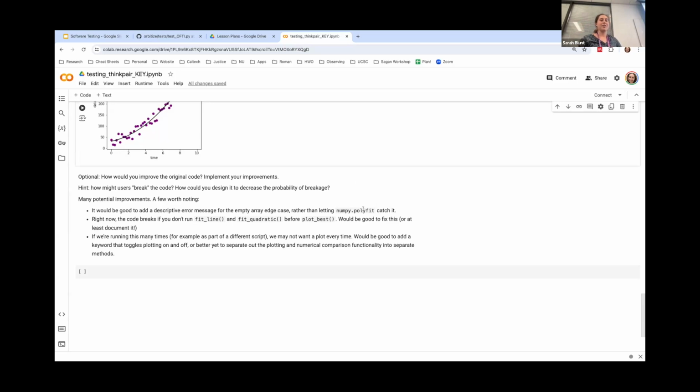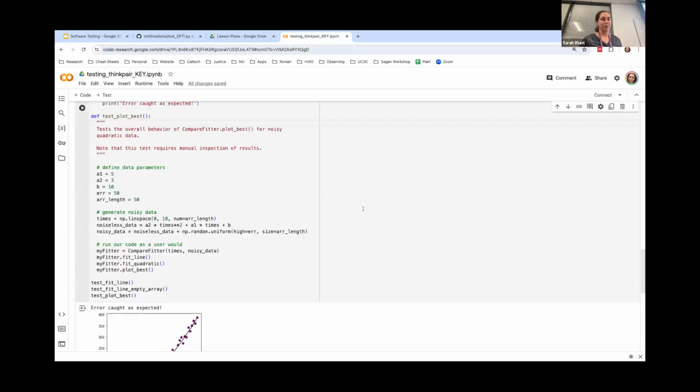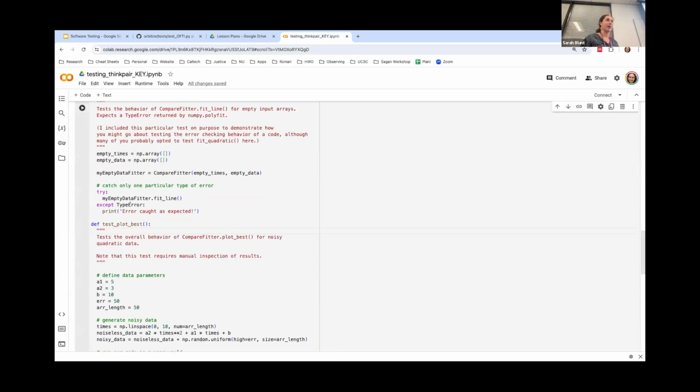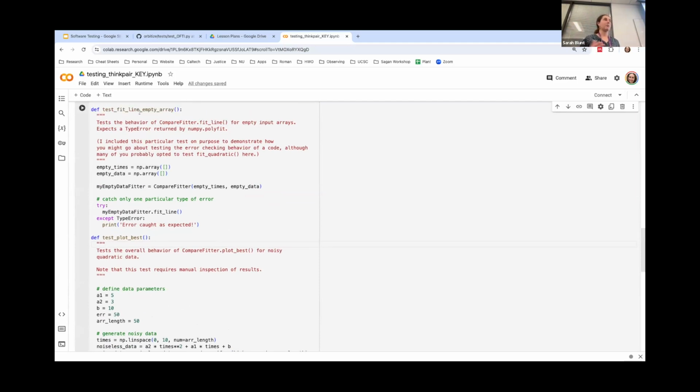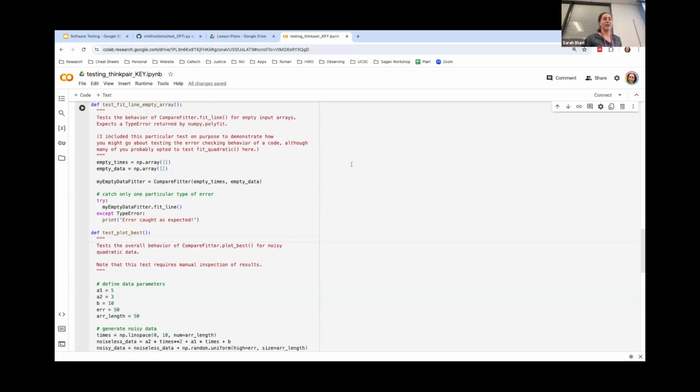Right now, if you run the code, NumPy polyfit won't be able to fit an empty array, and it'll say something like, what is it, an attribute error? No, type error. So it gives you a type error, like this type is not allowed, which isn't super informative to the user. It would be more helpful to throw an error that says something like, compare fitter does not work on empty data sets.